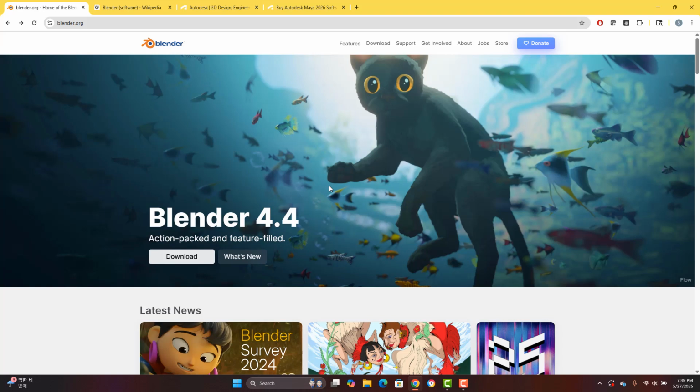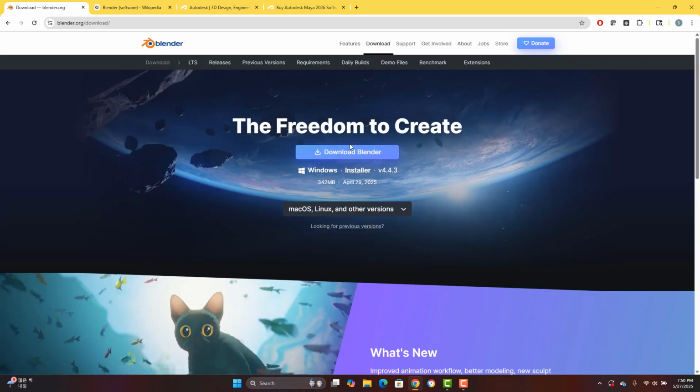Anyways, to install this software, you go to blender.org, and you can click this button right away, or go to the download page, basically the same thing, and download Blender for Windows, because this website recognized my PC laptop, so it shows the Windows installer, and this is 342 megabytes. You can have other options like Mac OS, Linux, and other OS versions. But for my PC laptop, I'm going to choose the Windows installer, so I'm going to click download Blender.